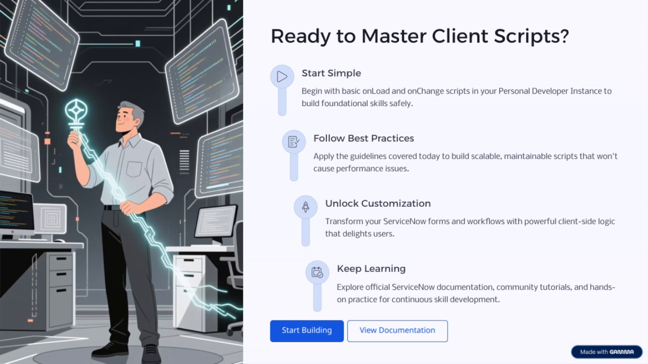Applying the guidelines we've discussed today is crucial for building scripts that are not only effective, but also scalable and maintainable. This helps prevent performance issues down the line and ensures your solutions are robust. Starting with basic onLoad and onChange scripts in your personal developer instance is a safe, effective way to build your foundational skills. It allows you to experiment and learn without risking your production environment. So, are you ready to master client scripts? With a solid foundation and continuous practice, you'll be able to create powerful, user-centric solutions that make a real difference.